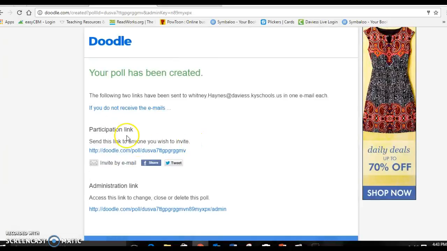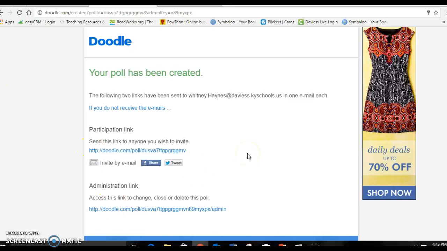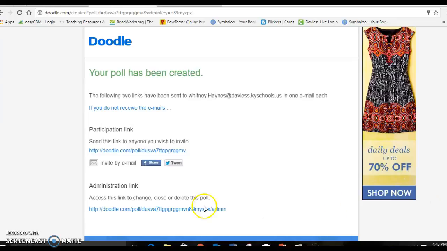When you get to this page, you're going to see something called the participation link. Simply highlight this link, copy, and paste it to a piece of paper, send it through a group email, send it through Remind, and the people that have this link will be able to participate. This right here is your administration link, and you want to make sure that you keep this so that you can access your link, or you can just do it by logging on.